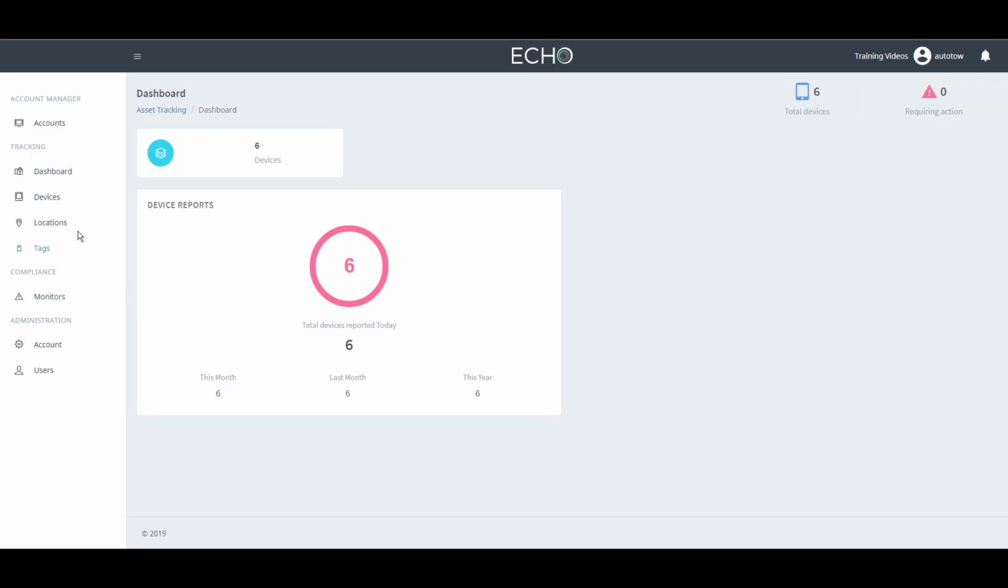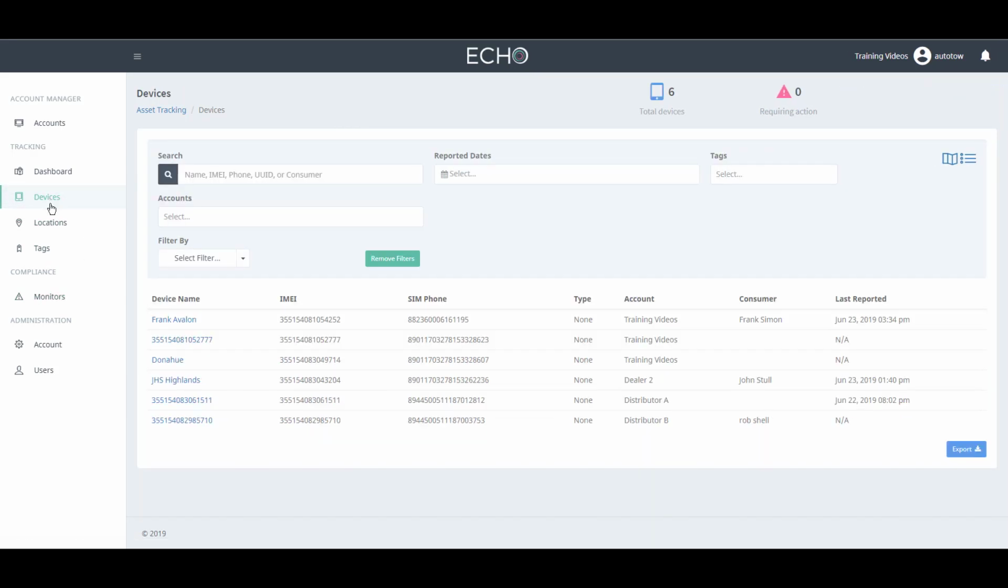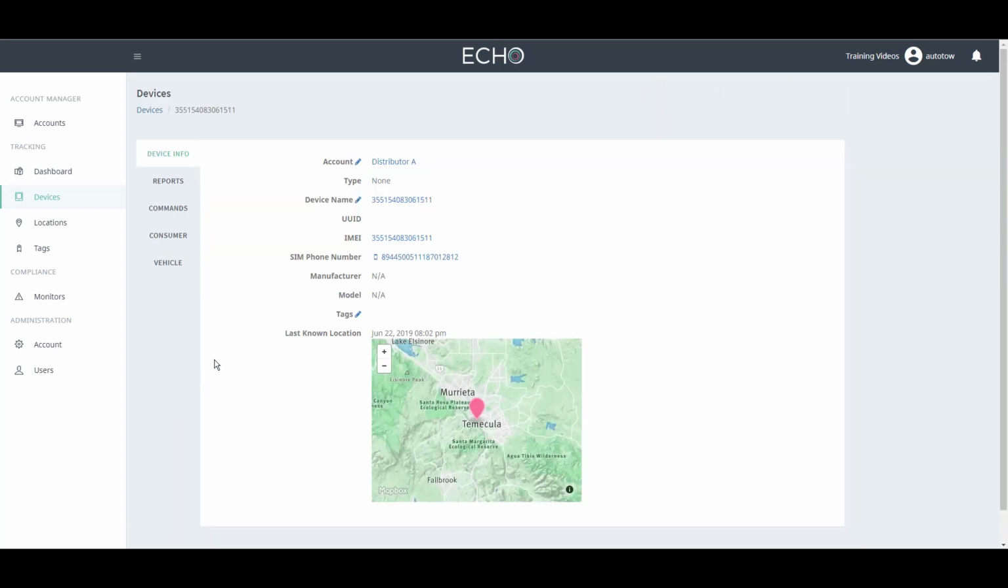So now let's go into the next tab down, which is Devices. Devices gives you a list view of all the devices in your account. You'll notice that some of these have been given names and some are just serial numbers. So let's click on a device that has a serial number. It's actually an IMEI number.